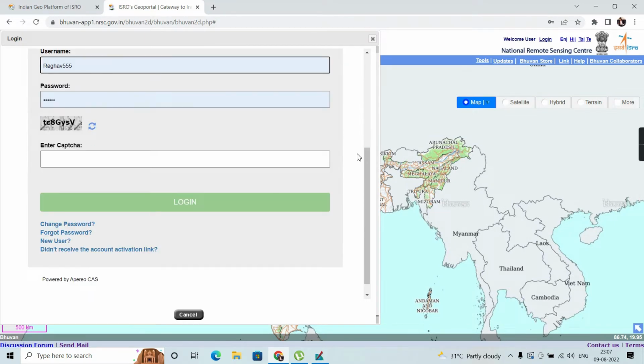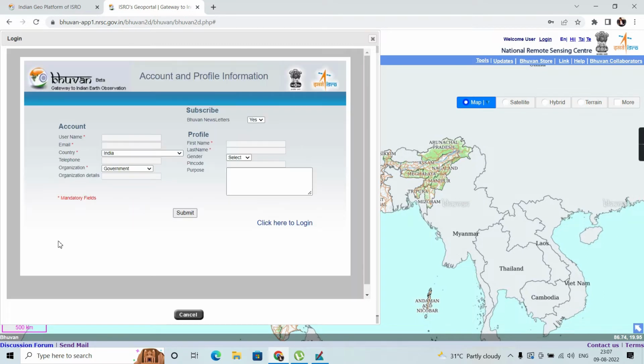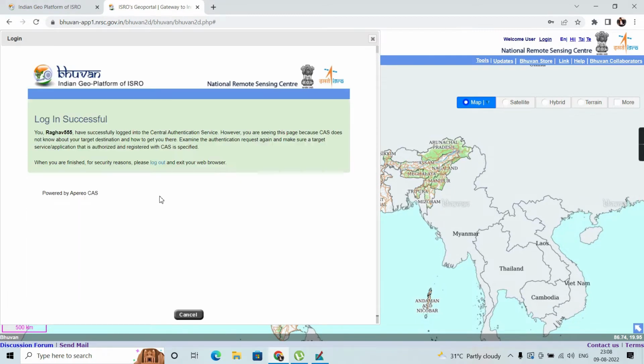In case you are a new user, you have to click on this button. It will ask you for all these details. Just fill in these details and click the submit button, upon which you'll get an activation link to your registered email ID. Once you click the link, you'll be automatically logged in, right? So it is very simple. Let me go back again. Okay, done. So I have logged in.